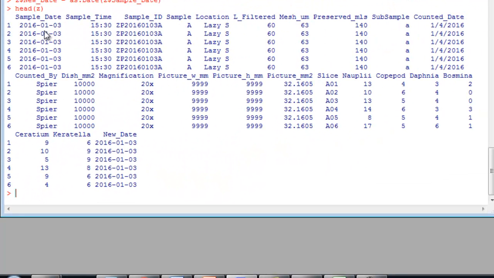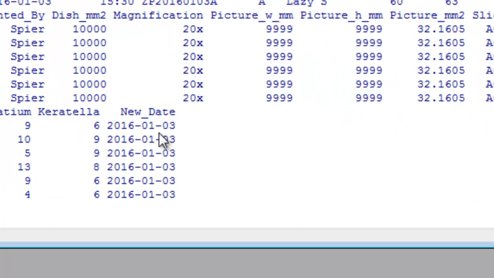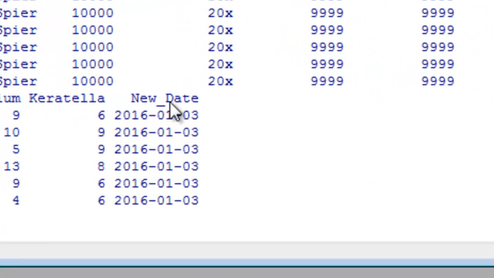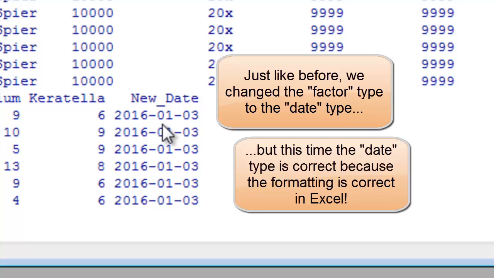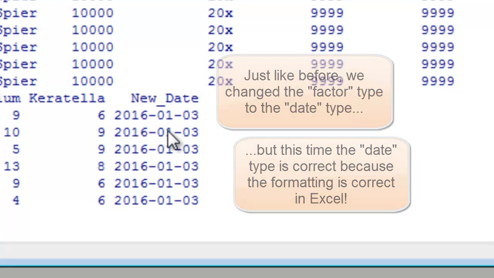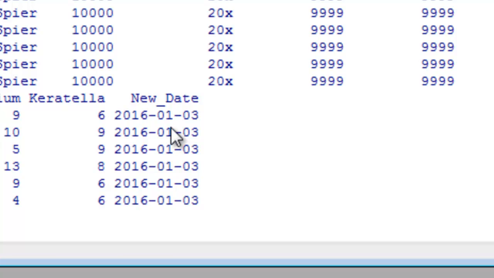And here you see is the new vector we created called new date, which is converting sample date from a factor type to a date type. But now look what happened. Now it's correct. When we did this before, we converted it to a date and the dates were a mess. Now we convert it to a date type and the dates stay the same. And that's because we started with the correct format. That's the point.